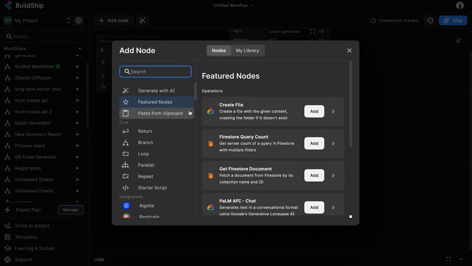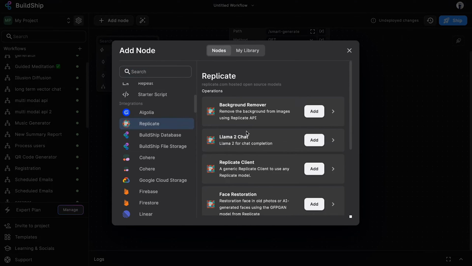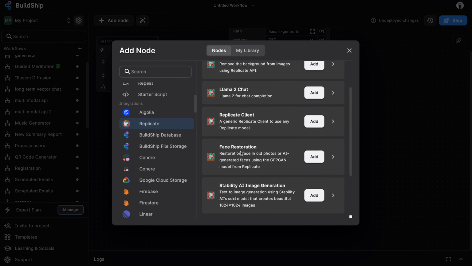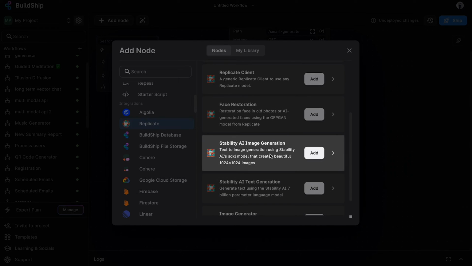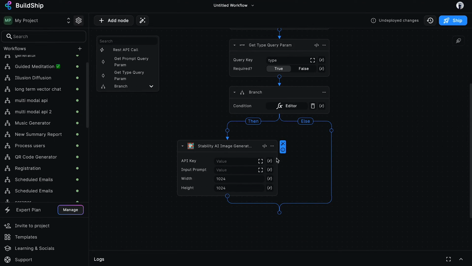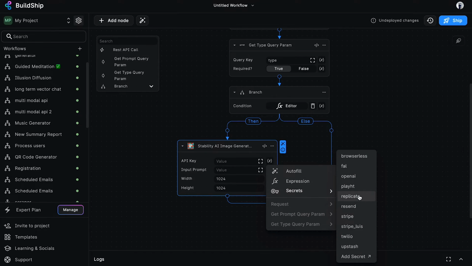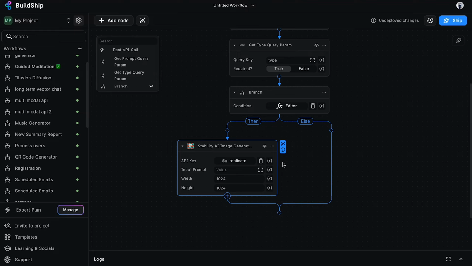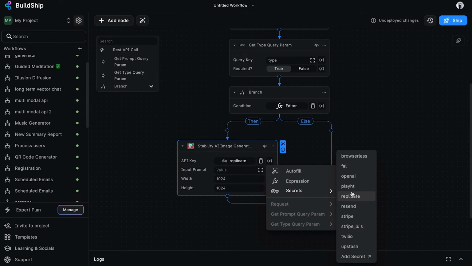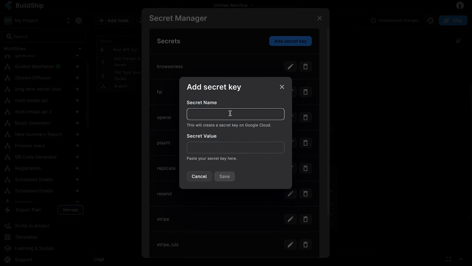So again, we're going to add a node, but this time from our Replicate group. And we have this very useful Stability AI image generation node that we can use. Great. So you're going to need to fill in your Replicate API key for this one. We already have a Replicate API key, but you can easily create one by just going to secrets, add secret, just add a new secret, and just enter the name and the value.